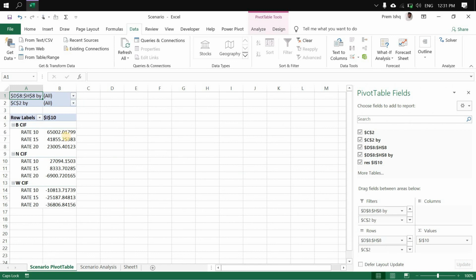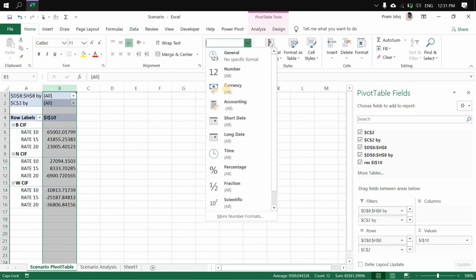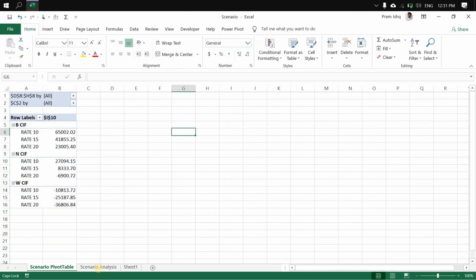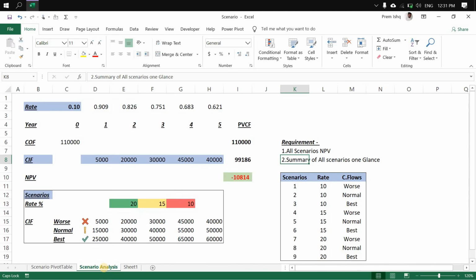So a new sheet will be created with all the possible outcomes. So see, in the best cash inflows with the rate of 10, this is my NPV. With the rate of 15, this is my NPV. With the rate of 10, this is my NPV. Just change it to numbers so that you will have a better picture. Yeah, that's it. So like this scenario analysis you can use to get the job done without much input of data or much manual involvement. You can configure all the scenarios and you can get the job done.